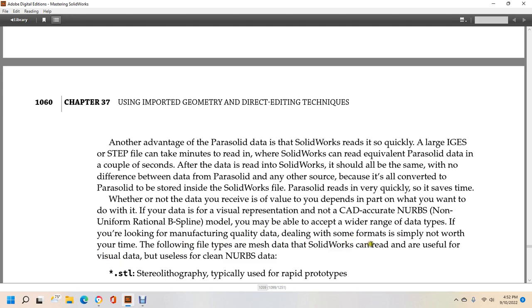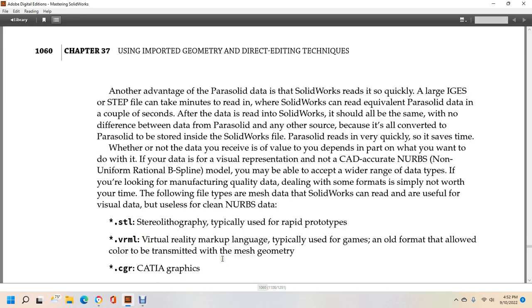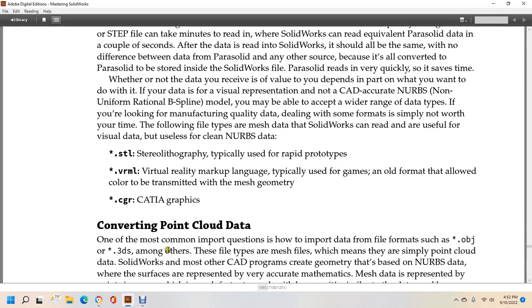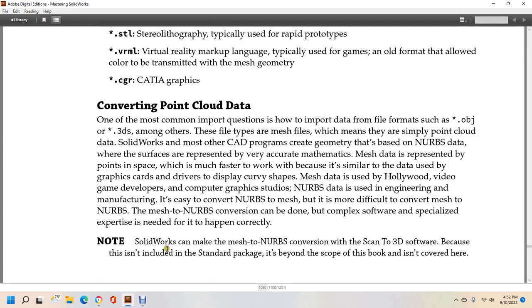of mesh data SolidWorks can read are useful for visual data, but useless for cleaning up non-uniform rational B-splines. STL, stereolithography, typically used for rapid prototypes. VRML, virtual reality markup language, typically used for the game's old format that allowed color to be transmitted with the mesh geometry. CGR, CATIA graphics, converting point cloud data.